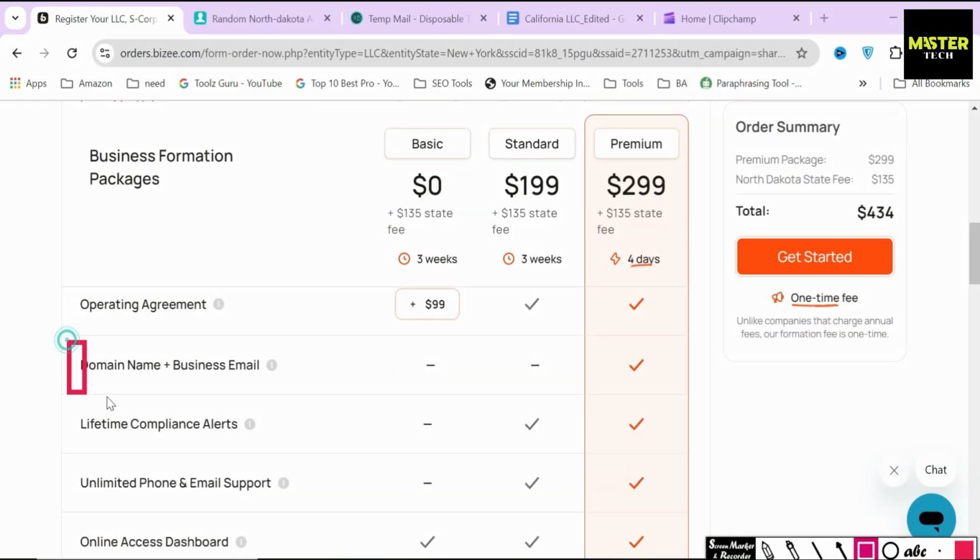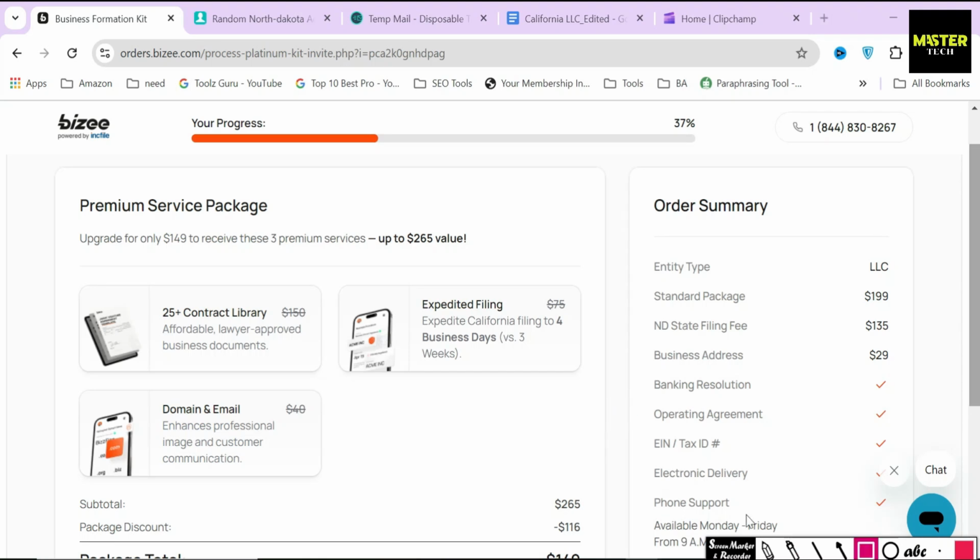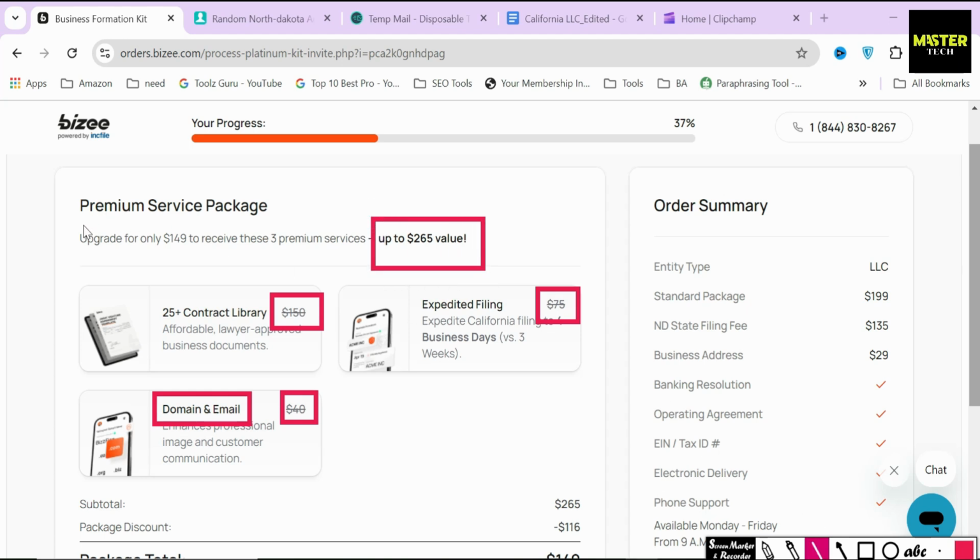And the last one is the domain name and business email. A custom business email and domain name for your business increases the legitimacy of your business, as your customers will see that emails are being sent out or replied to using a business email that is registered with your business name instead of a gmail.com or yahoo.com email. This service can be added as an add-on even on the standard and basic packages for an extra $40, but in the premium package this service is included with 2 other services, and if you pick these 3 separately, it's going to cost you $265.